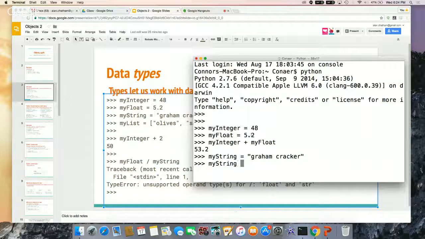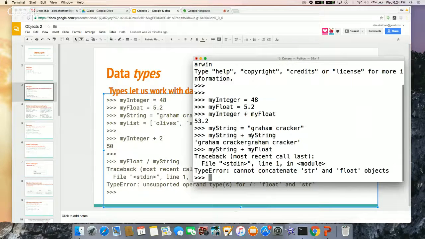So we can take my string plus my string. We get graham cracker. But if we try my string plus my float, no way. So plus is also known as concatenate when it's involved with a string.